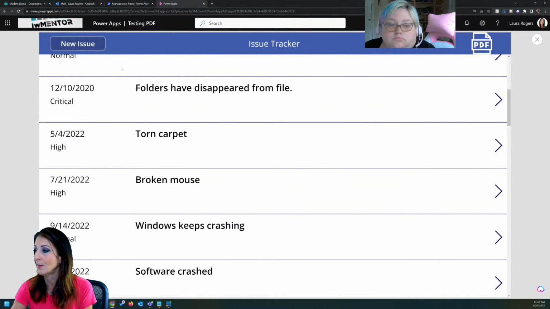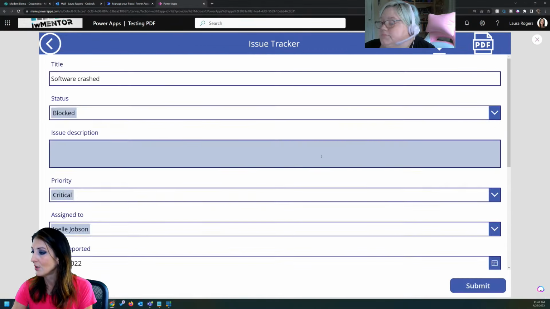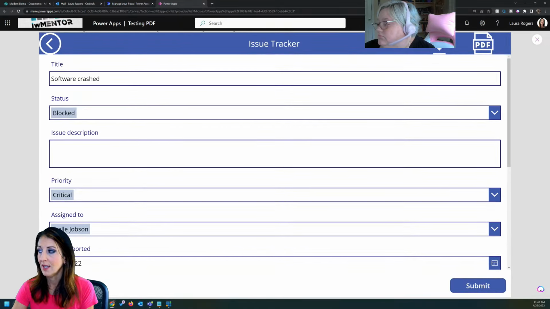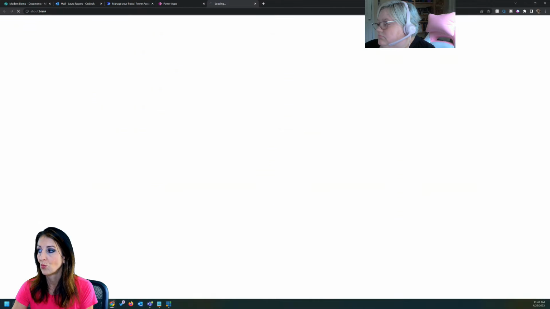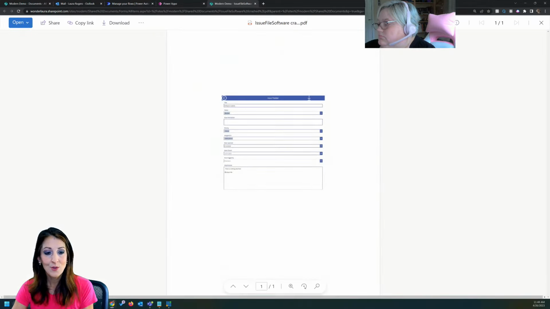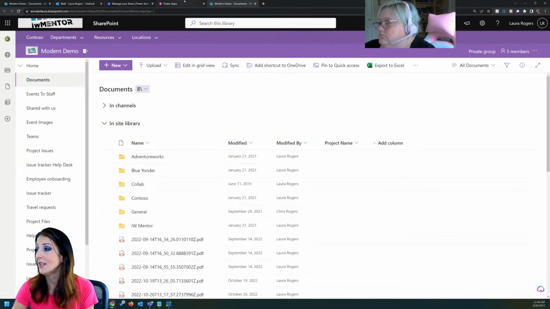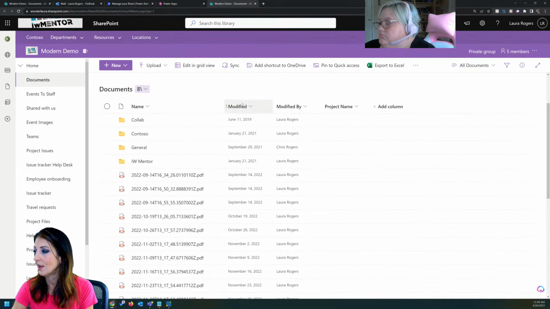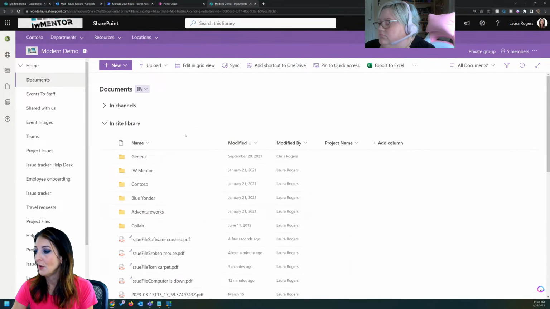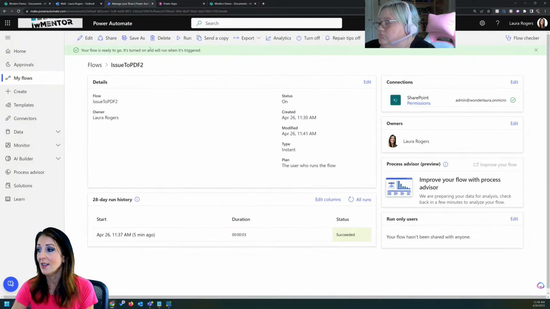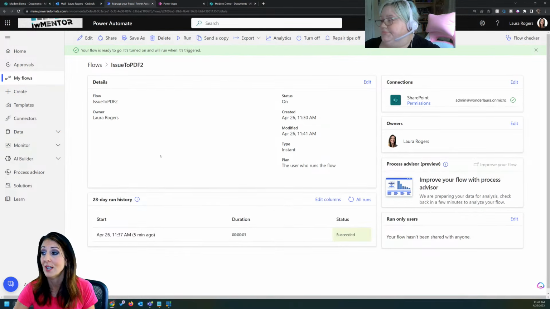Let's do it again. I'll go back and I'll go to software crashed and then click download. And there we go. It only took a few seconds. That's pretty cool. And then, if you don't want all this stuff getting created in your library, you could just add another action to your flow that deletes that file that it just created. So after it does all this, it could then delete the file.